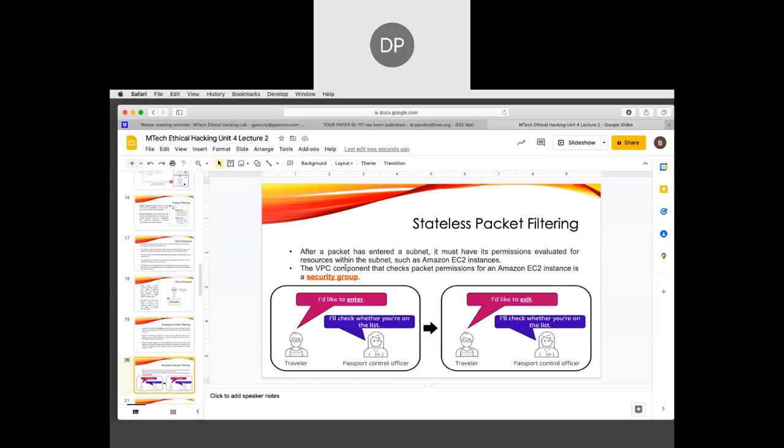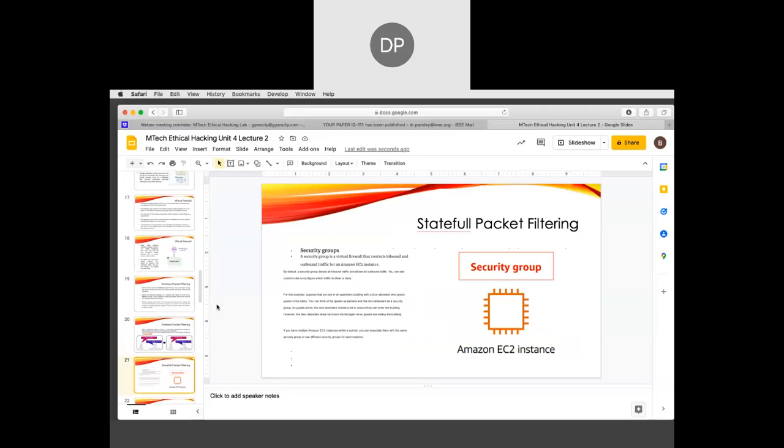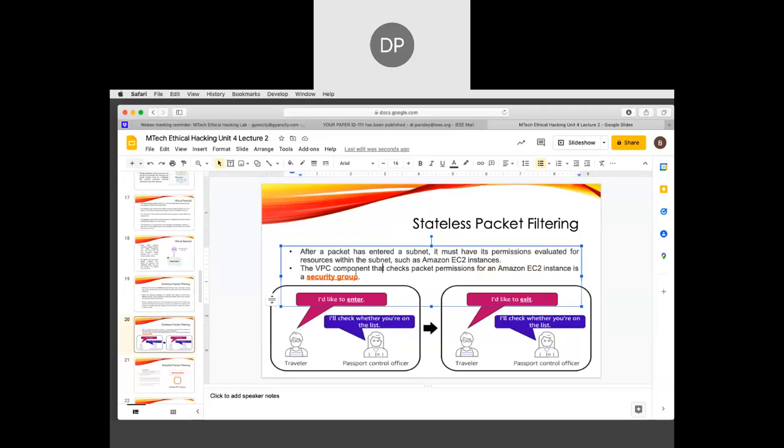But the VPC component that checks packet permissions for an EC2 instance is a security group. And a security group deals with stateful packet filtering.